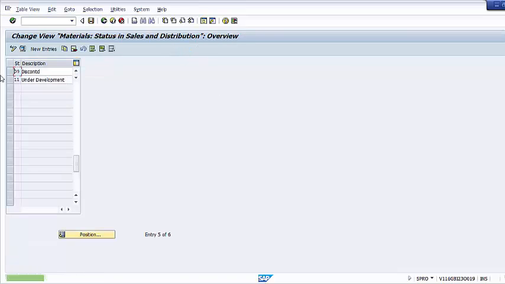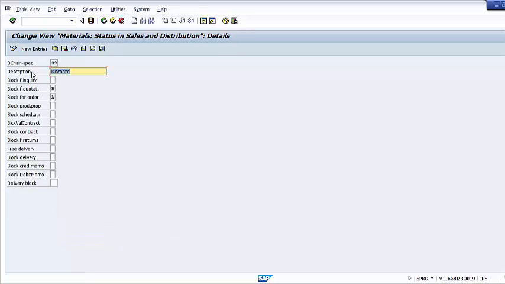Press enter. You can specify where the material is to be blocked in the various sales documents, as well as the response of the system when this material is used. Save.